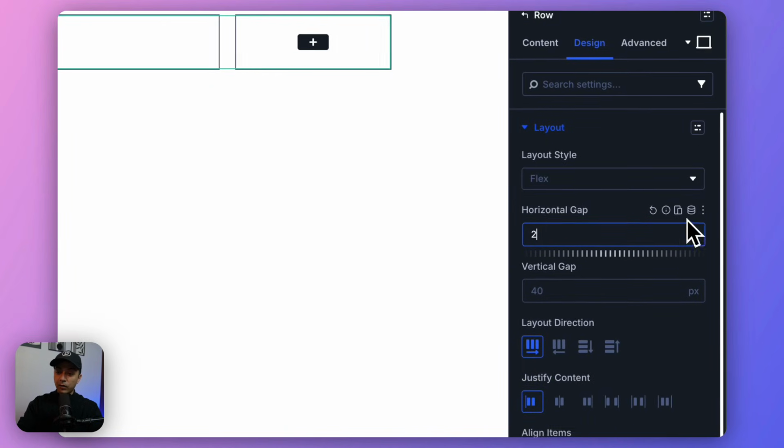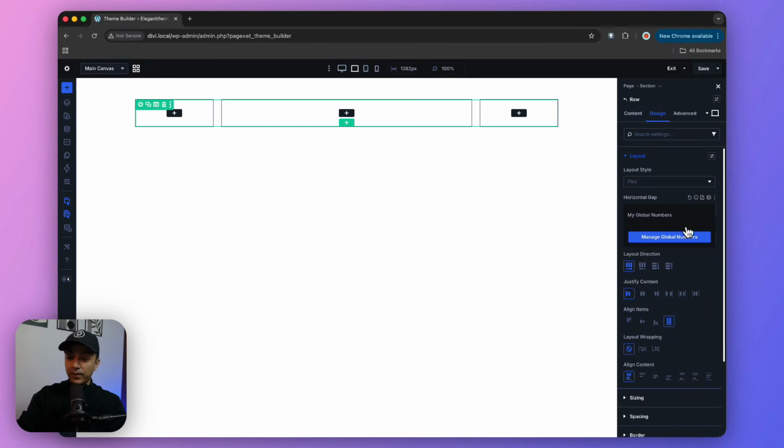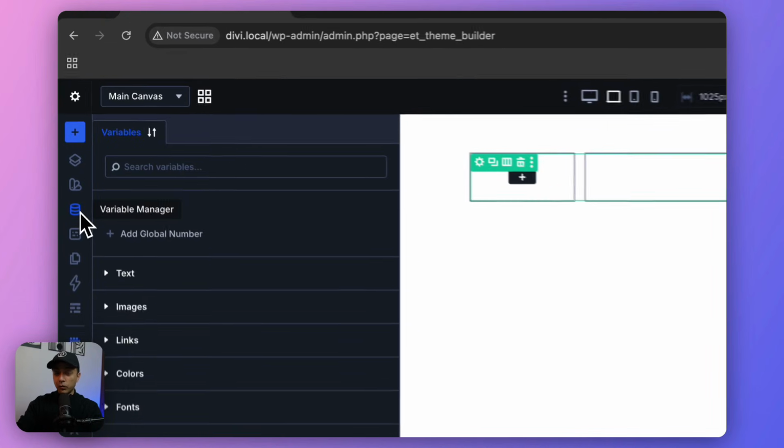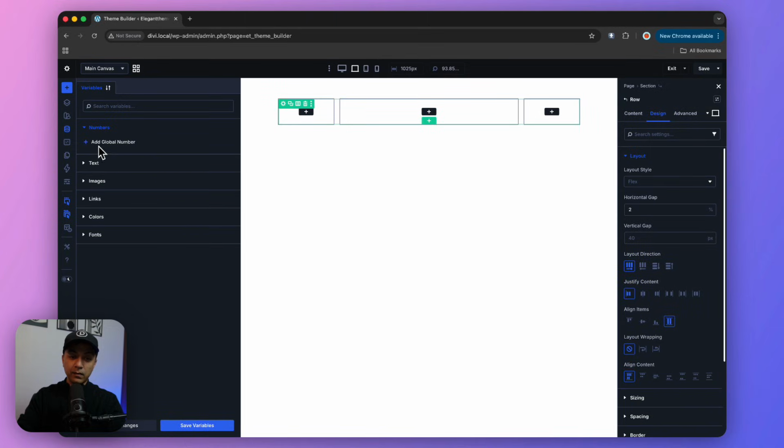And not just that, if you click on this icon here, it says insert dynamic content. Here we can add global numbers. So if we click on this, it's going to open up our variable manager, and we can go ahead and enter global numbers that we know we are going to reuse in our entire design system. So we can define them once here and then use the same global variables to define maybe our horizontal gap or our padding or margin for all the elements on our page.